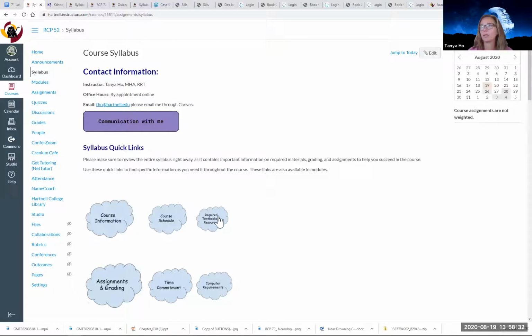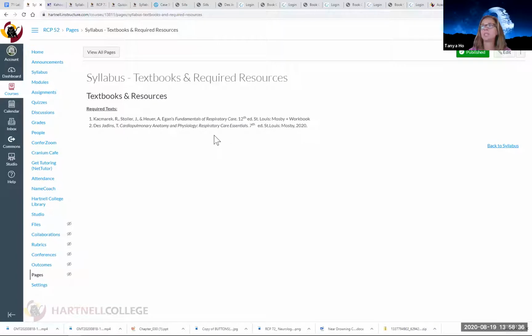Okay, required textbooks and resources. I can click on here. We are using Egan's Fundamentals of Respiratory Care and Desjardins Cardiopulmonary Anatomy and Physiology. The Egan's book looks like that, and the Cardiopulmonary Anatomy and Physiology book looks like that. And here it says back to syllabus, so I do have it on that page.